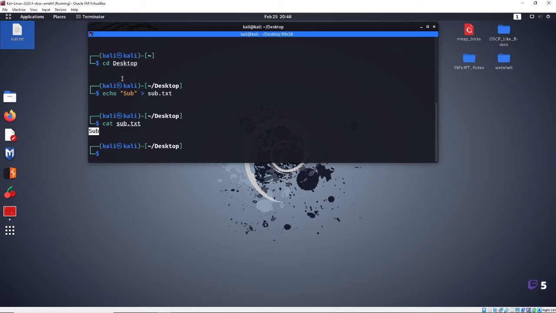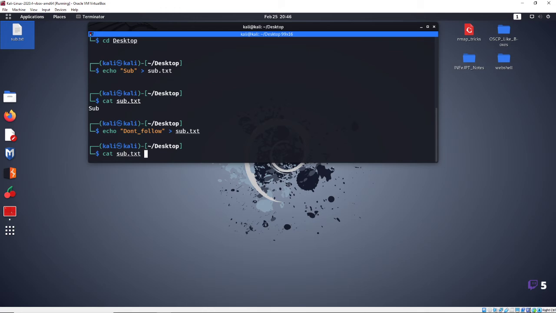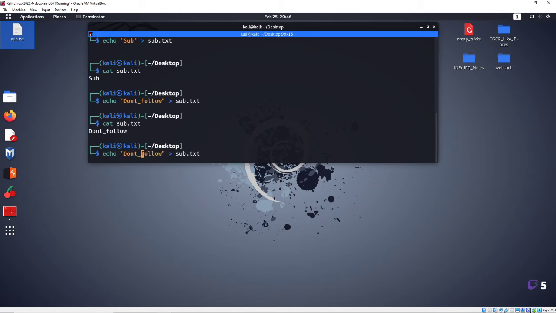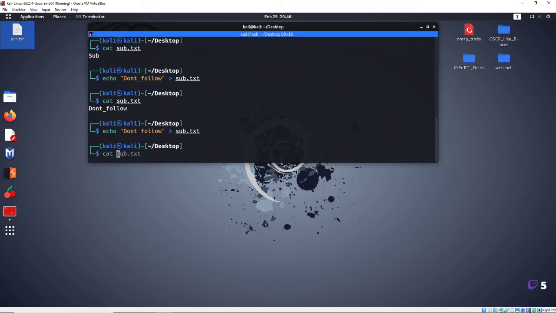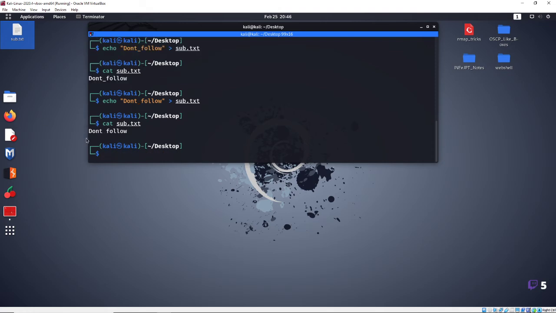Awesome. Okay. Now what we can do is erase what's in that text. We could say echo "don't follow", and then put that in sub.txt. Now I can cat sub.txt again, and we see that we erased the sub, and we replaced it with "don't follow", right? Since it's in quotation marks, I can also do it like this. I don't need to make it look like that. I can also do a space, enter, cat sub.txt, "don't follow". All right.